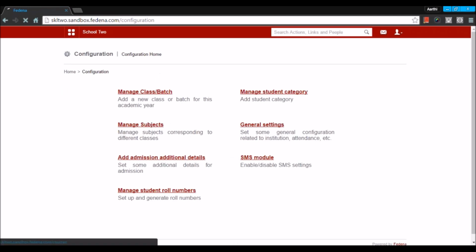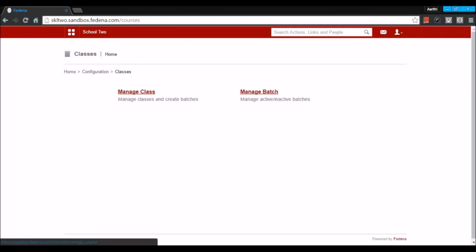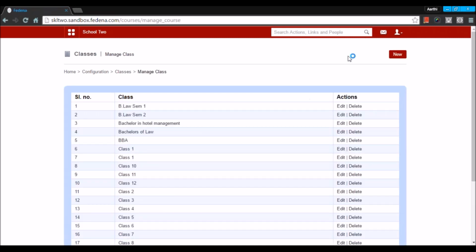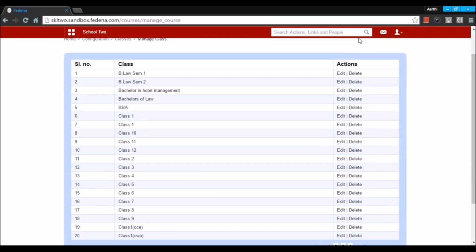Once you've saved, you can come back to the settings, and we will cover the other settings that are left out. Let's begin with manage classes and batches. So here is where you're going to create the classes and batches that you want in your institution. Let me give you an example by creating one. Let's say I have a school and I'm going to create a class. I can go for manage class, and here I can go for the new one.